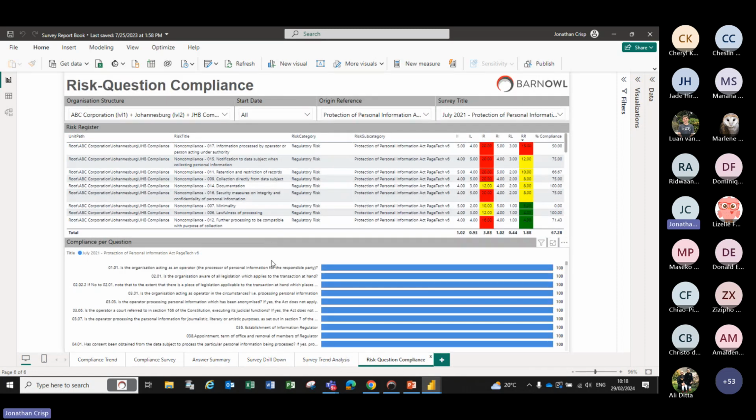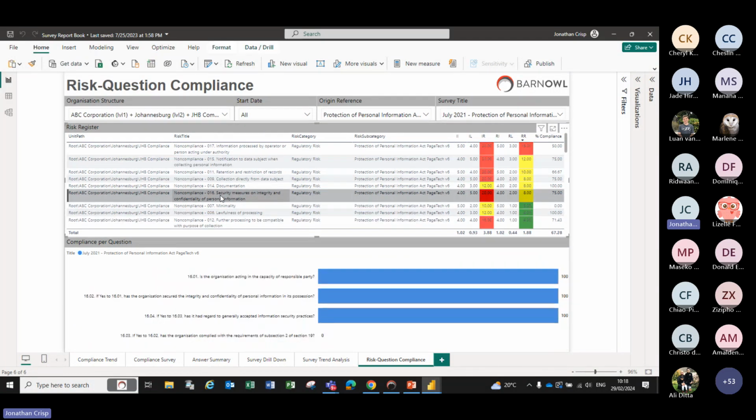Because we've got certain questions linked to what we call the CRMPs, I could click on that. Non-compliance to security measures on integrity and confidentiality. And I can see when I sent out a survey with questions, which ones were answered yes and which ones were answered no. So you can see your rating of your risks, for example, a 4 and a 2 there, which is an 8 residual risk, but we've only got 75% compliance in terms of the questions that were sent against that particular risk.